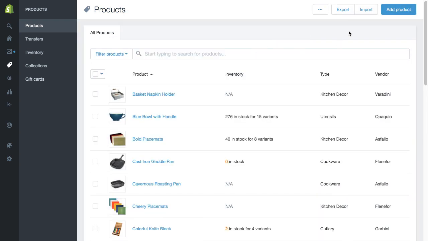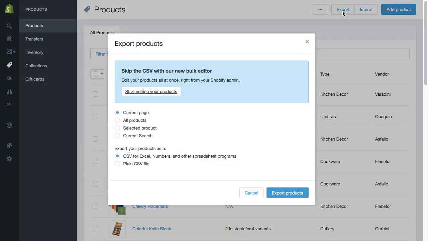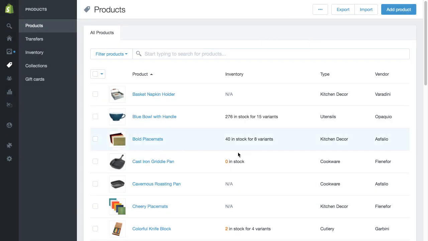The other option would be, of course, to export your products to a CSV. You can choose all products, or you can do a selection of products and do them sort of in groups if you want. And then export. It'll take a few minutes, and then you'll get an email with a zip file that contains your CSV, and you can edit your tags that way.